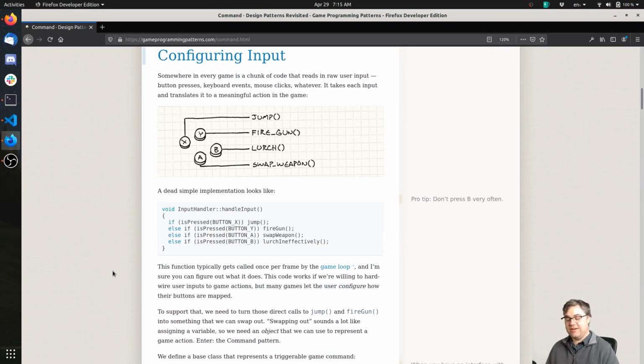All right, so here we're going to get into the real stuff. Configuring input. Somewhere in every game is a chunk of code that reads in raw user input, button presses, keyboard events, mouse clicks, whatever. It takes each input and translates it to a meaningful action in the game. So he uses jump, fire gun, lurch, and swap weapon. A dead simple implementation looks like, all right, so here we are with the first code.